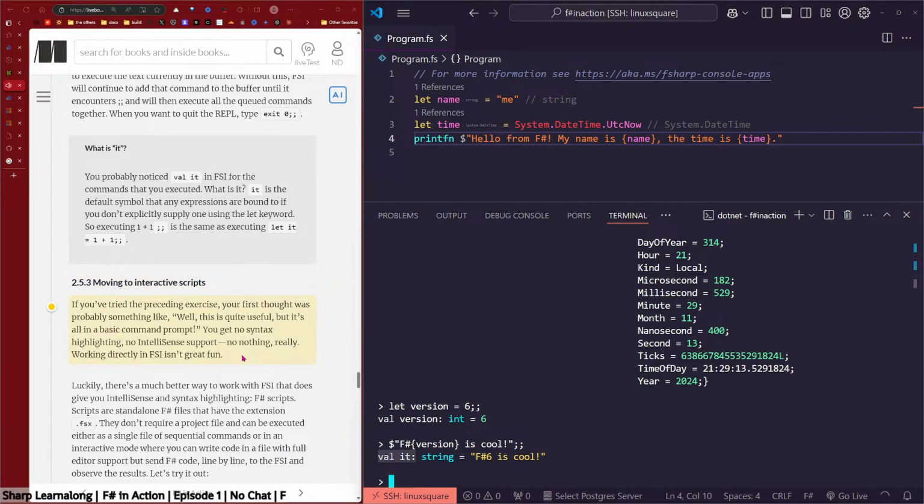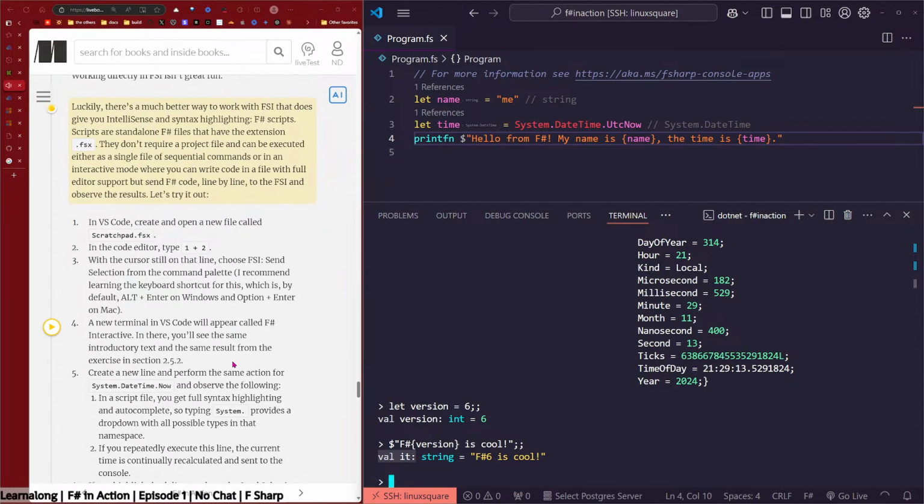If you've tried the preceding exercise, your first thought was probably something like, well, this is quite useful, but it's all in a basic command prompt. You get no syntax highlighting, no IntelliSense support, no nothing really. Working directly in FSI isn't great fun. Luckily, there's a much better way to work with FSI that does give you IntelliSense and syntax highlighting: F# scripts.